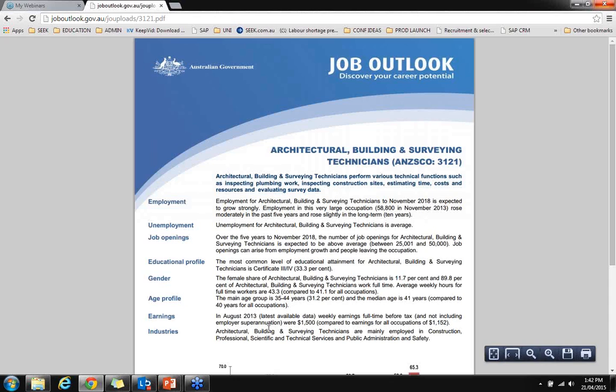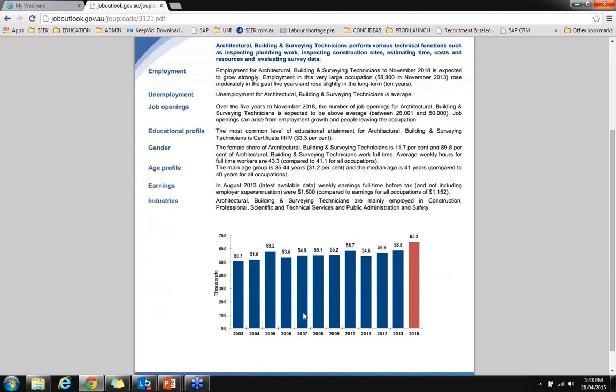And it talks about the employment, the unemployment rate, the number of job openings that are projected over the next 5 years, what sort of educational profile is in existence for this demographic, what the demographic is, so the gender, the age profile, how much they earn, what sort of industries they are working in, and how this category has either increased or declined over time.